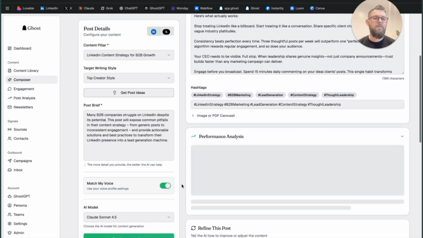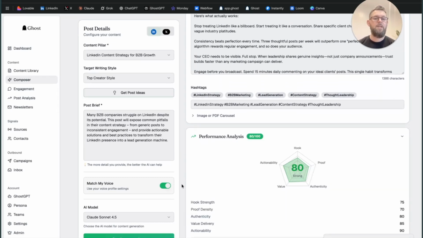You can also do a performance analysis, and we've got a scoring mechanism that's got 4 or 5 key points to it: how good the hook is, proof points, authenticity, value articulation and actionability, which is the call to action.